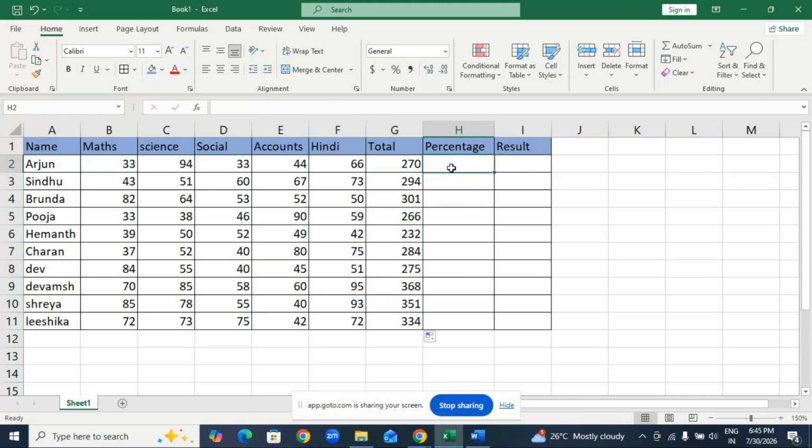Percentage. Now I want to find out how to find the percentage. For example, here select equal. Percentage means total marks, sorry, here percentage means total marks, total amount divided by number of subjects. That's it.